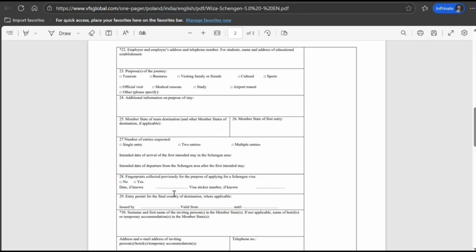Biometrics. If they have been collected before, then provide the details. Otherwise, you will be asked to provide your biometrics. Entry permit of final destination, where applicable. Surname and name of the inviting person in the member state.